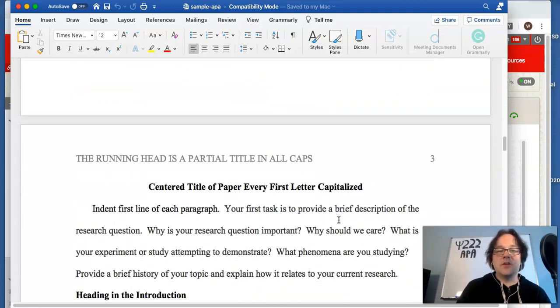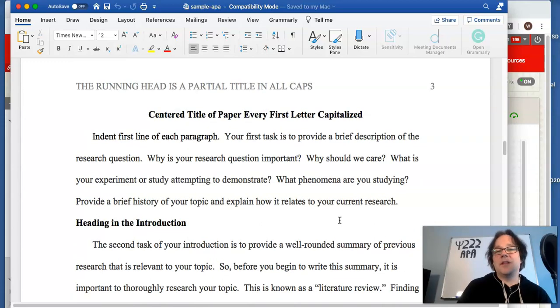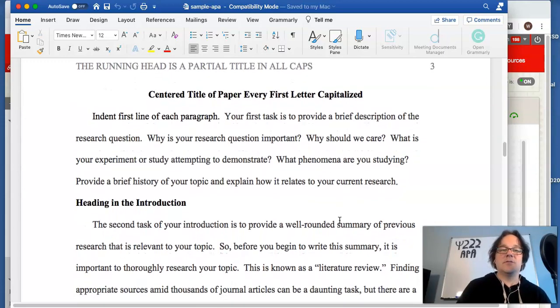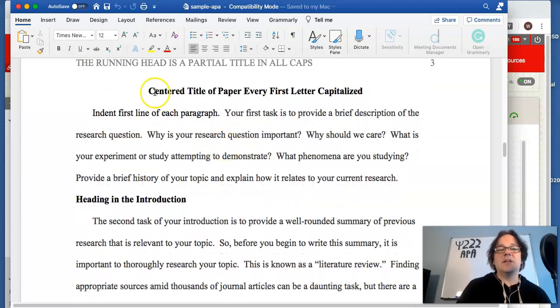Moving along, or scrolling down, we get to the body of the paper. This is the introduction, where you see that the title is number one. It's a new page that we're beginning here. And the title is centered, and every letter is capitalized, and the title is bolded.